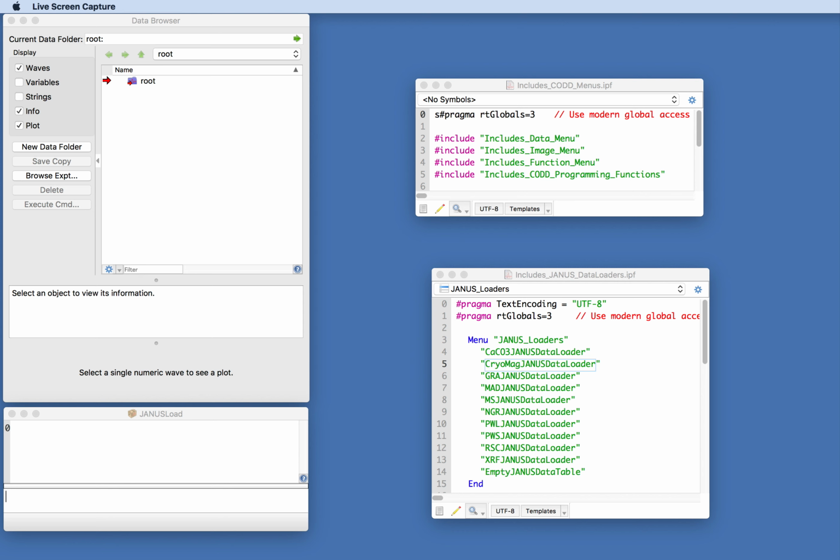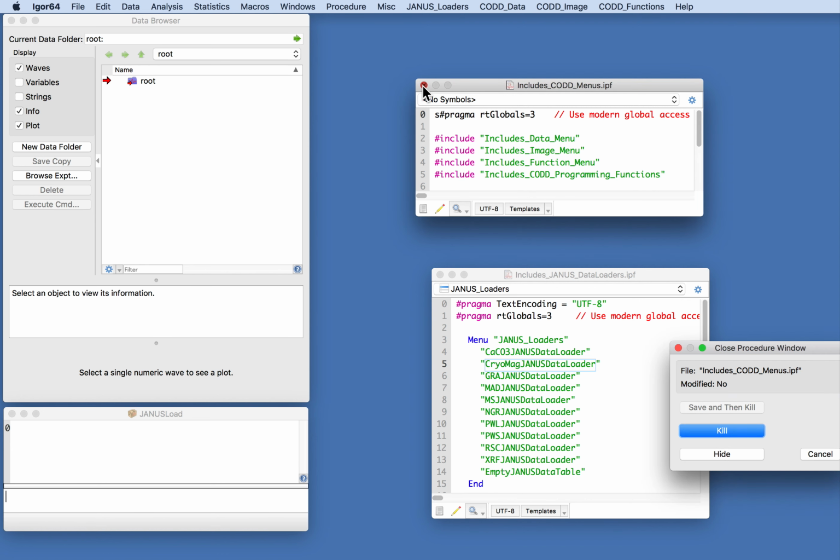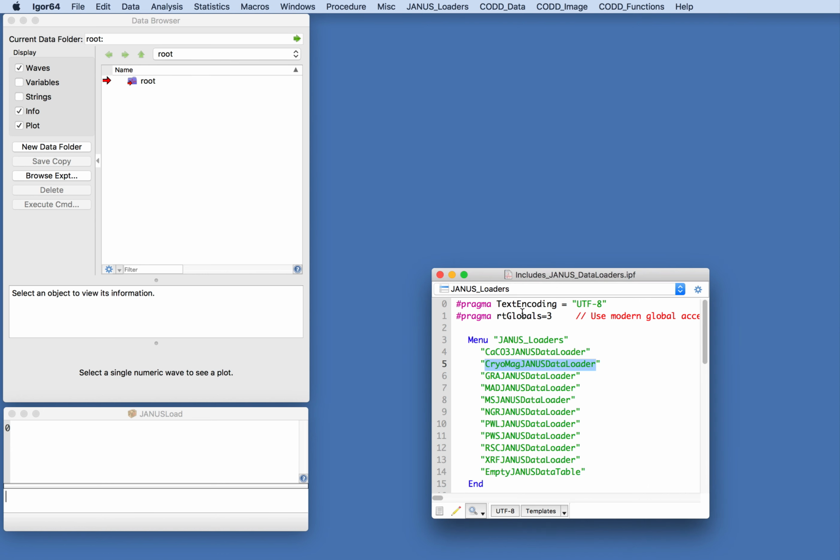Next, we'll have a look at the JANUS DataLoaders. So you can see here, I've opened an experiment. We've got the includes COD menus. We'll hide it. Here's the includes JANUS DataLoaders. We have a lot more than we did with the NGDC data.